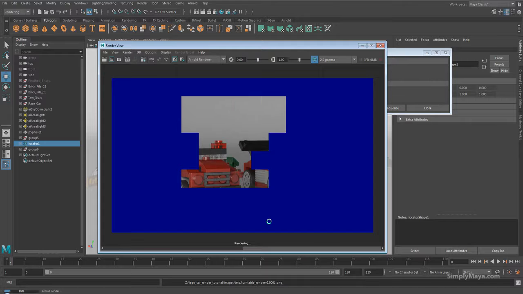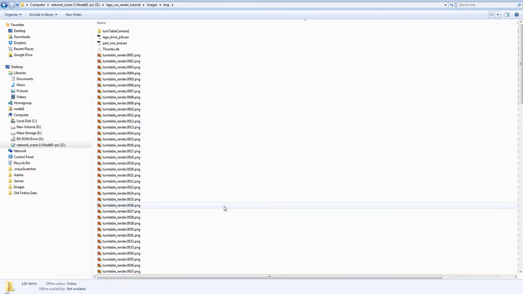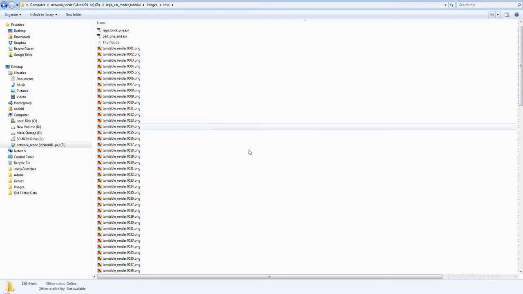So I'm going to let this render, and I'll see you in a minute when I'll give you one simple way to get this frame sequence to a movie for uploading. Okay, there we go. Through the magic of the internet, I have rendered out 120 frames. As you can see, it's just the basic turntable.